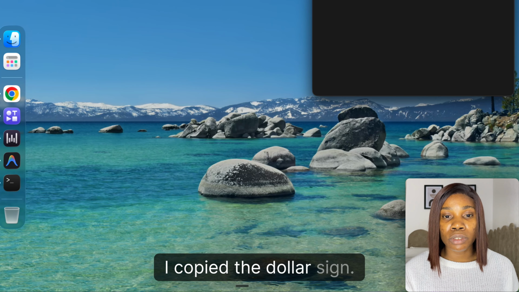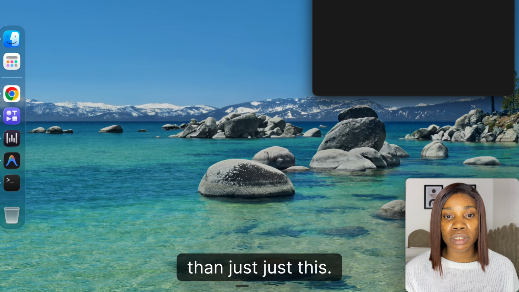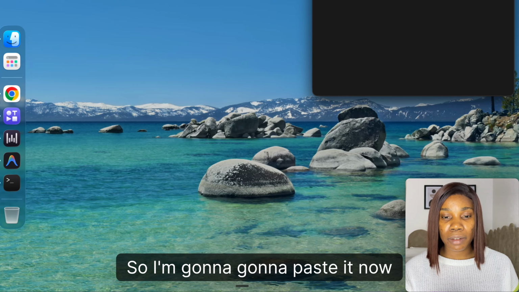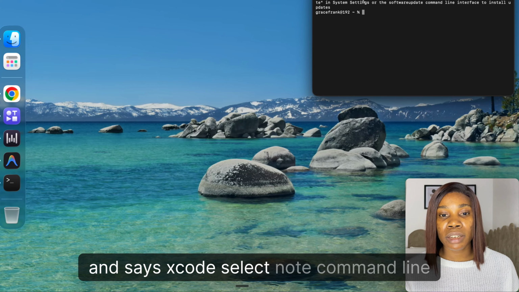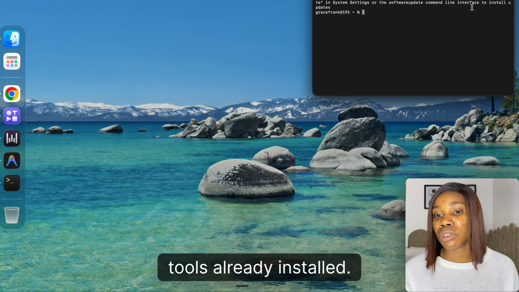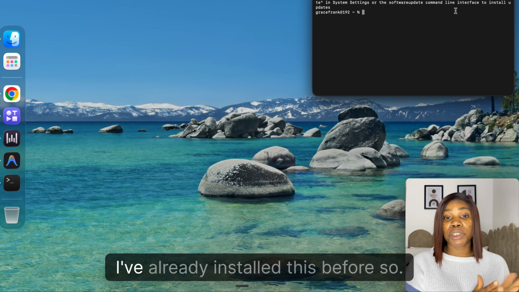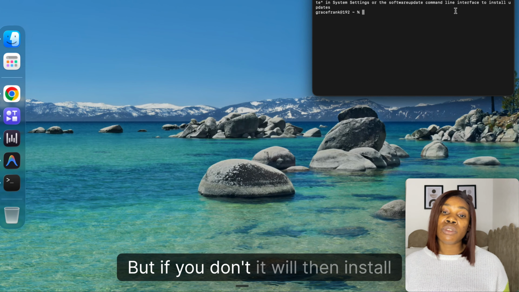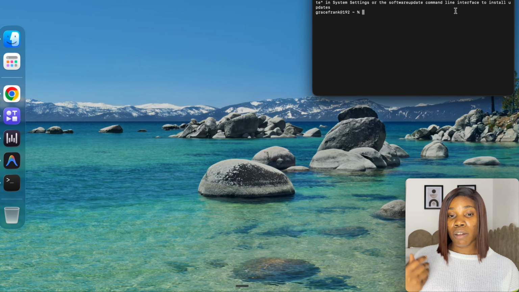Oops, I copied the $ sign. I'm not supposed to copy the $ sign, just this. So I'm going to paste it now. And it says Xcode select: command line tools are already installed. I already have Git and I've already installed this before. But if you don't, it will then install all of this for you.